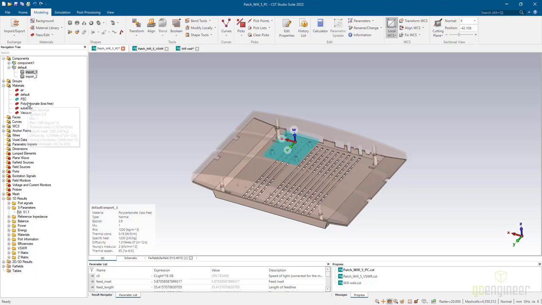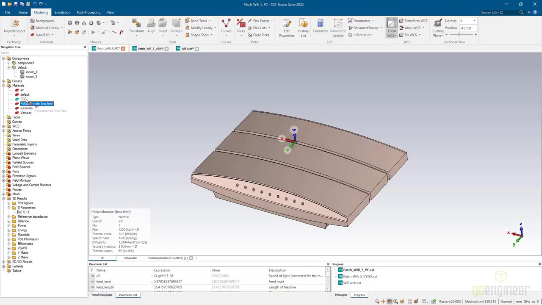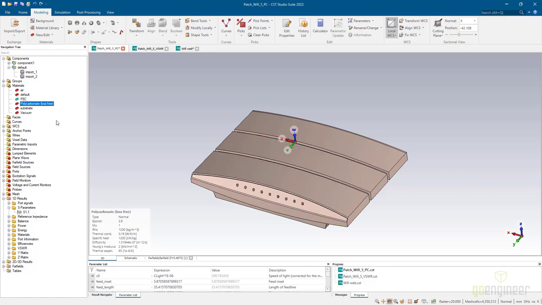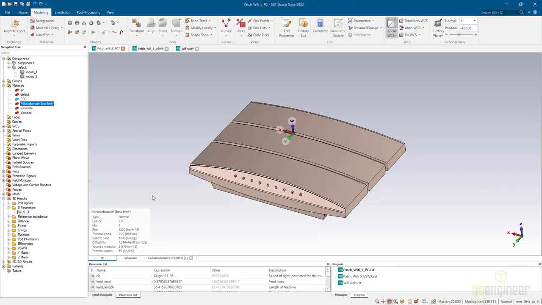So once we get that loaded into our system, then it's simply just dragging and dropping them onto the body to assign it to it. So these already have it assigned. If I look at polycarbonate loss-free, what this is going to allow me to do is rerun my study with that antenna that I brought in and see what effect it has on my S parameters and things like that.